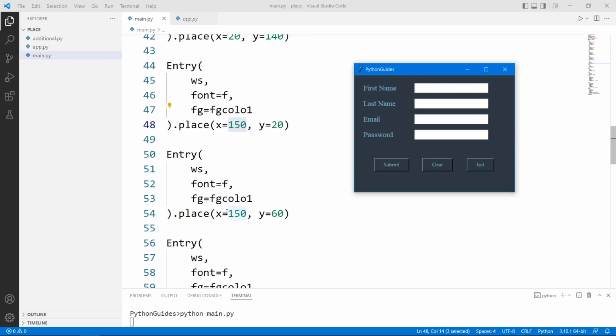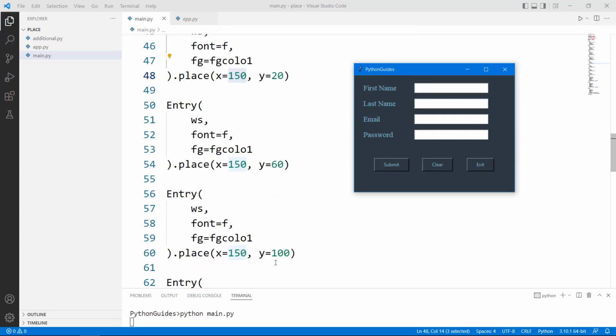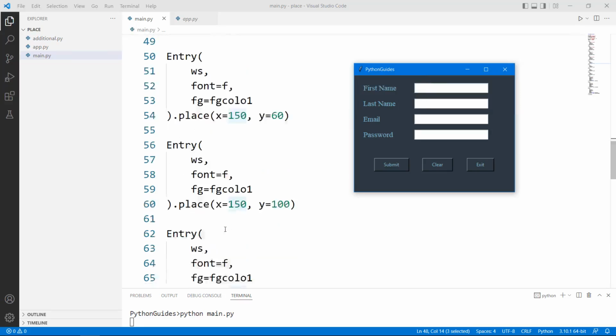And in the next entry widget, I have kept the same information, which is x is equal to 150, because I want all of them in the same line. So that's why 150, 150, 150. And the value for y is changing because the position of the first entry widget is over here at 20 pixels. The other one has a gap of 40. That means 20 plus 40 is equal to 60. Then y is equal to 100. That means again there is a difference of 40. So 60 plus 40 is equal to 100. So this is the distance of 40 pixels.